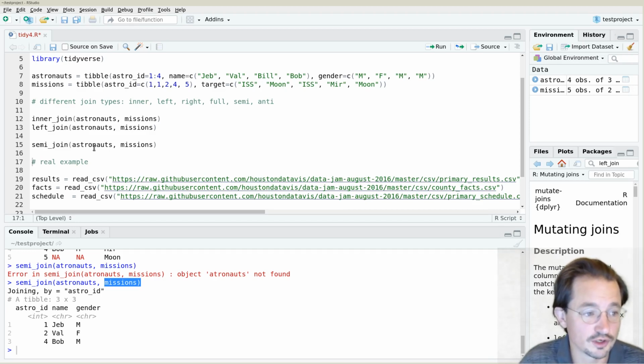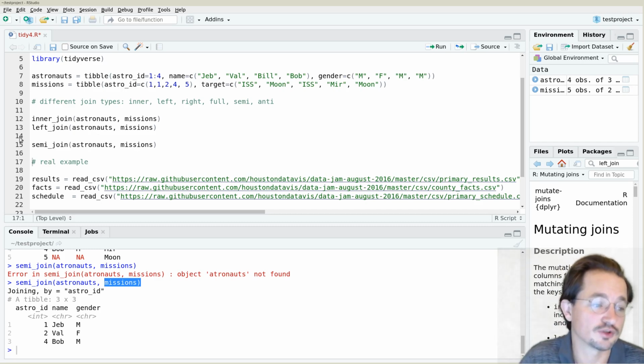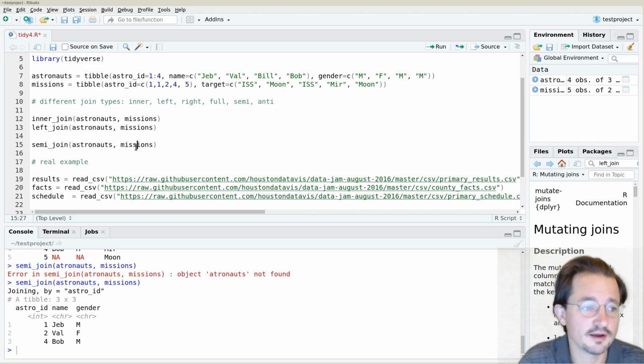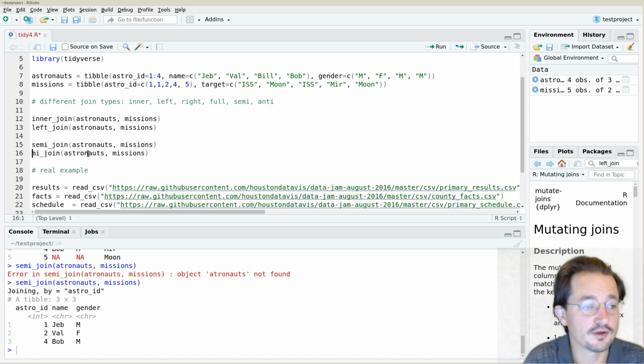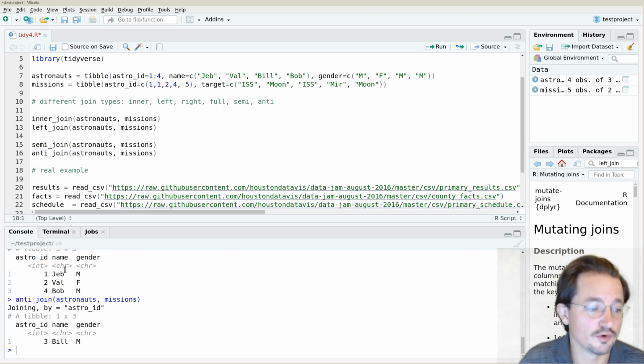So semi-join basically does the same thing as a left join, right? It only gives you the rows that occur in both of them, but rather than, sorry, it's not the same as a left join, it's the same as an inner join, but rather than also combining the data, it only returns you the data from the left hand side data set. Now finally, anti-join is the opposite. An anti-join will only give you astronauts that don't have a mission. Semi-join gives you astronauts that do have a mission. Anti-join gives you astronauts that don't have a mission. So both of these are basically filtering joins that are useful to filter one data set on whether the rows from the data set occur in the other data sets.